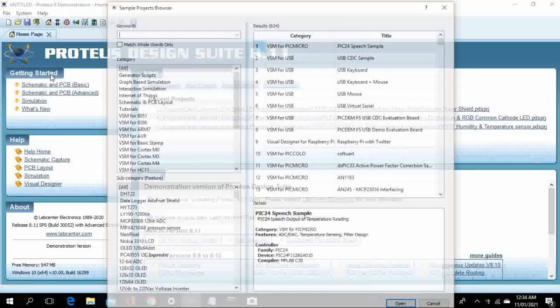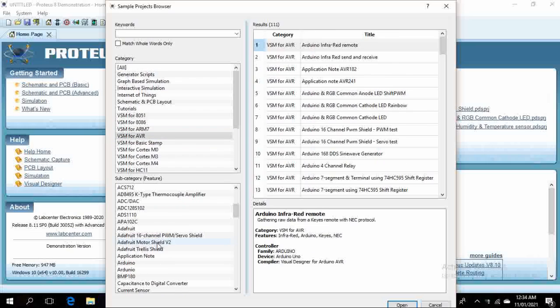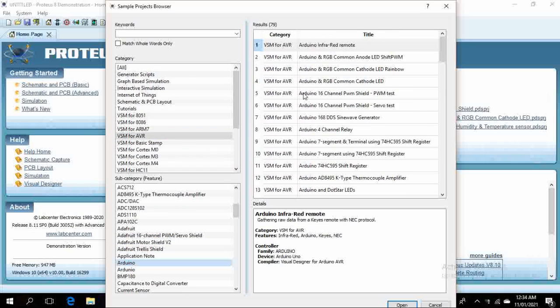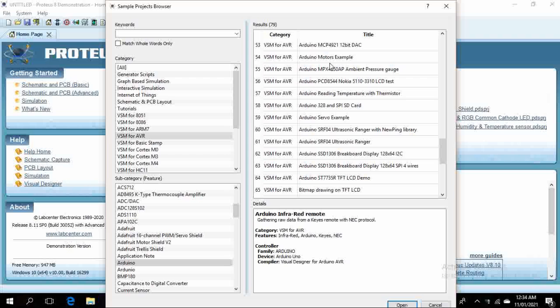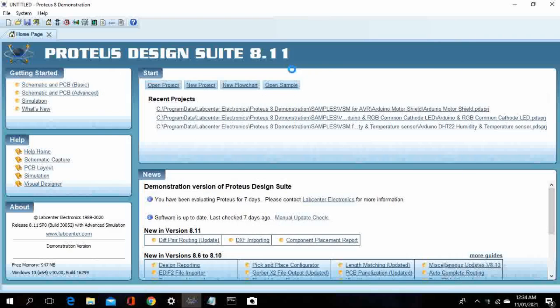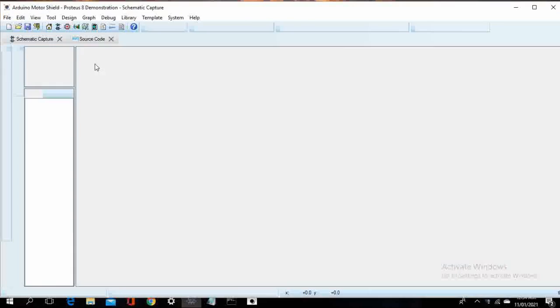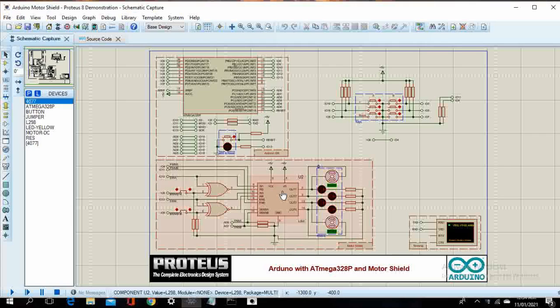Let's go to open sample project, BSM for AVR, Arduino. Let's select the 54th project, Arduino motors example. Now this is the schematic capture of the motor. We have the Arduino board here. The whole thing is the motor shield. These are the two motors here.